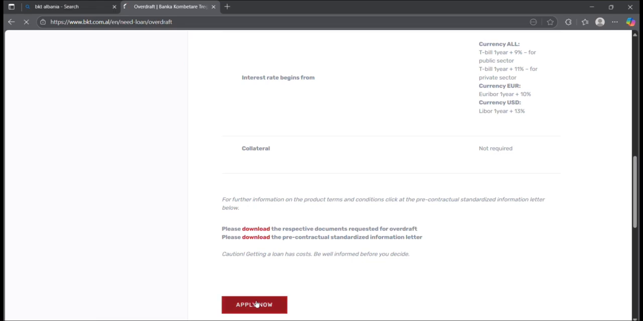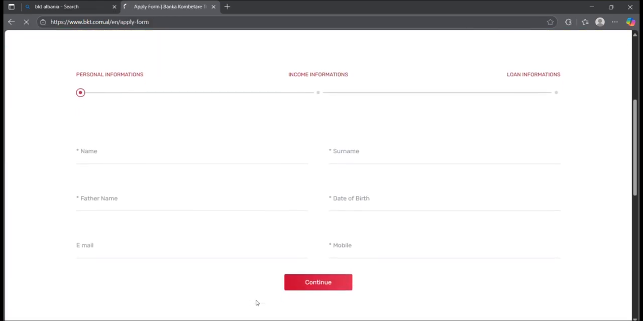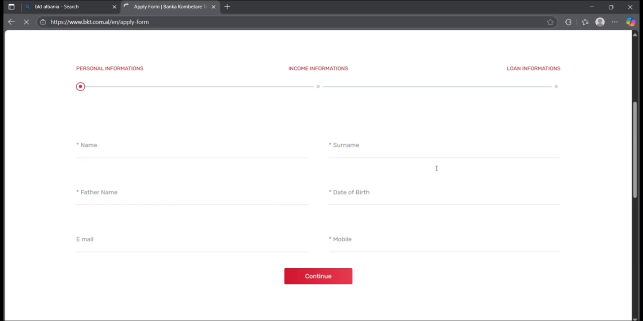So once you're ready, you then have to click apply now and fill in the application form. So you then have to enter your personal details, employment information and your BKT account number. And after reviewing everything, simply submit your application.